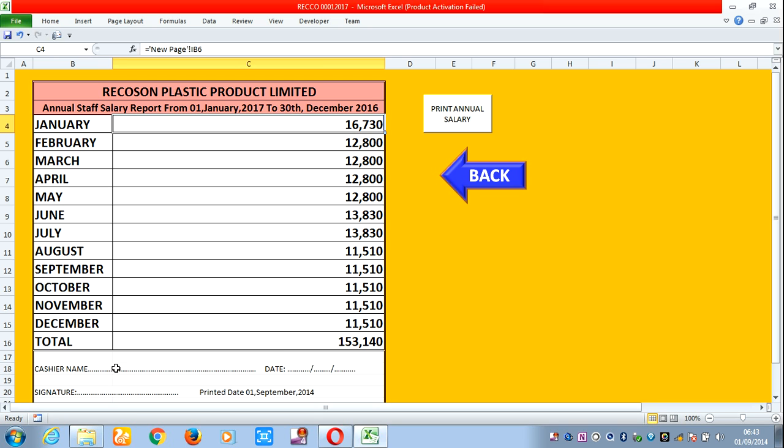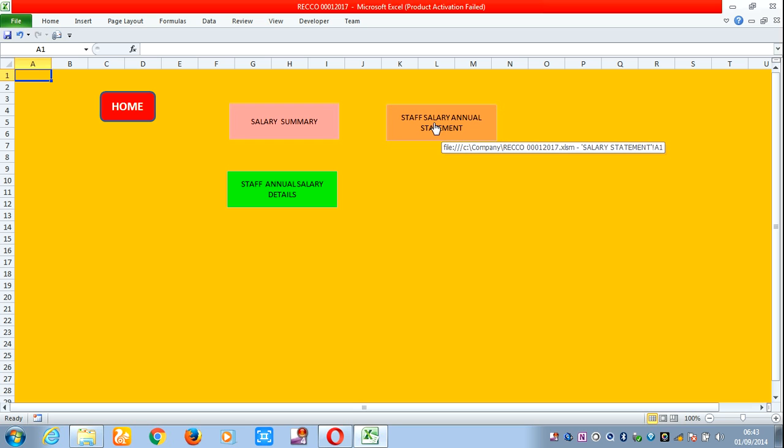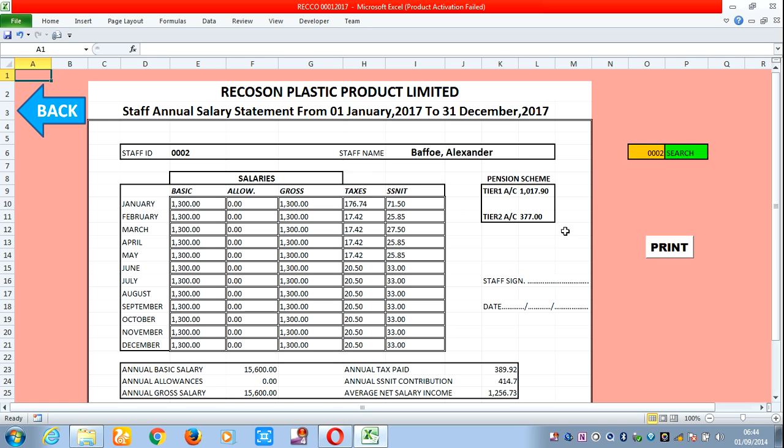So the cashier or the accountant writes the name, you sign, then you provide the date. Then this one can be put down for accounting purposes. All right, then you print here, and you get your data. Then you go to staff statement.